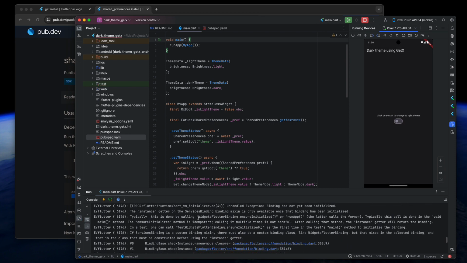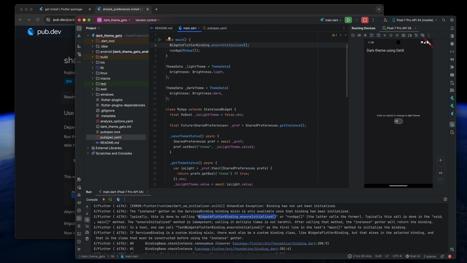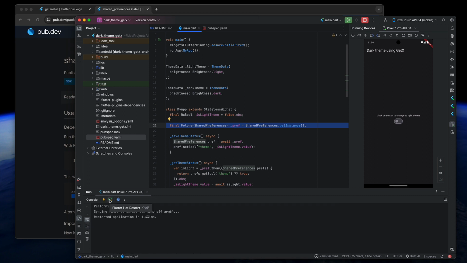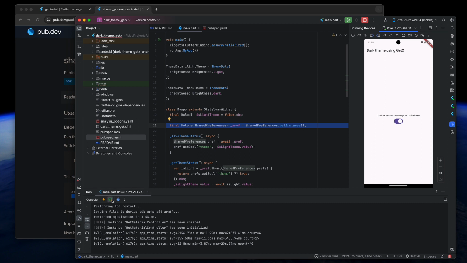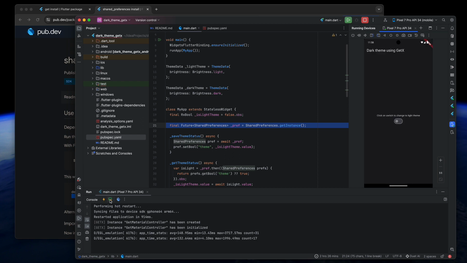I found out we have to write this before our runApp command line. It makes sure all of the initial things like shared preferences work before the application is totally running. So now, as you can see, it works without problem. I put it on light and rerun it again, it stays on light. And if I put it on dark and rerun it again, it stays on dark mode.